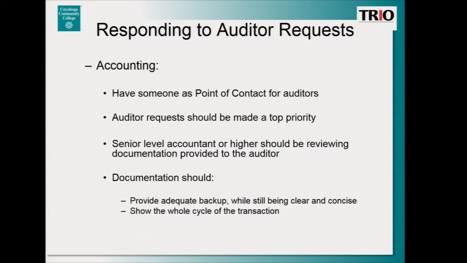Someone at a senior level, such as a senior accountant, accounting manager, or controller, should be reviewing the documentation provided to the auditor. The documentation should provide adequate backup while still being clear and concise. More is not always better. You've got to make sure you're efficient, that everything can be traced back, and that you're providing this information to the person that's going to audit this, and they should be able to understand it without you going back and explaining it to them. It should show the whole cycle of the transaction. For expenditures, you should be able to see the purchase order, the invoice, and then the payment coming out of your bank account.